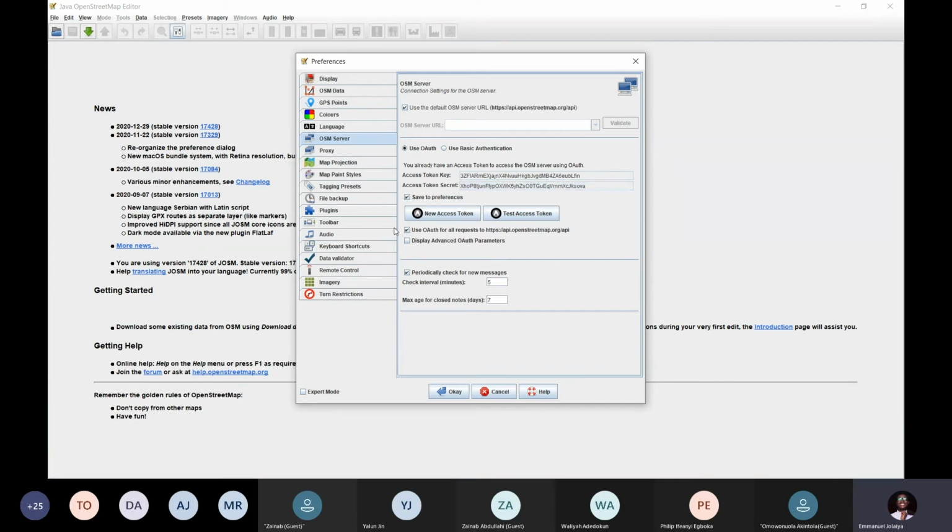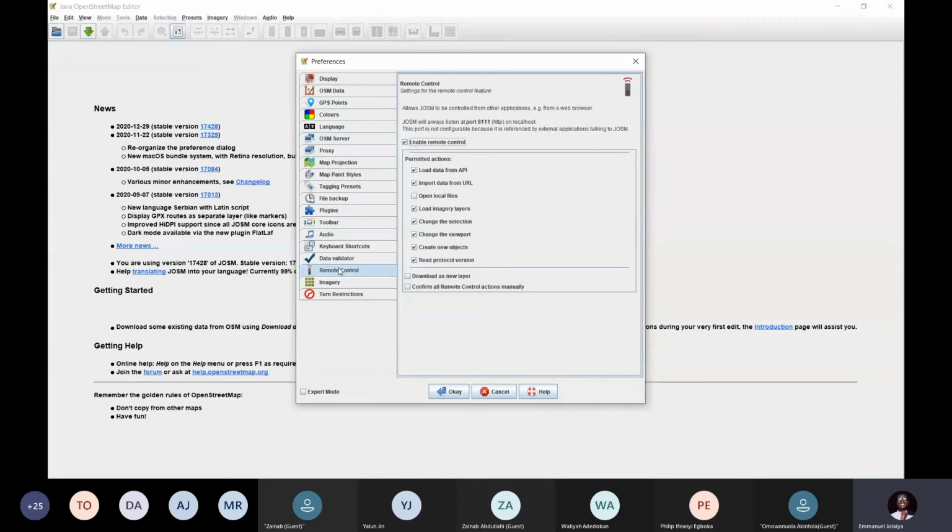Then the next step is to allow remote control. After you are done here, just click on remote control. That's the third on the side panel, counting from the bottom. You can see mine is already checked, but yours will be like this actually. So just check this to enable remote control. That's to enable JOSM to communicate with Tasking Manager. So that's the second step.